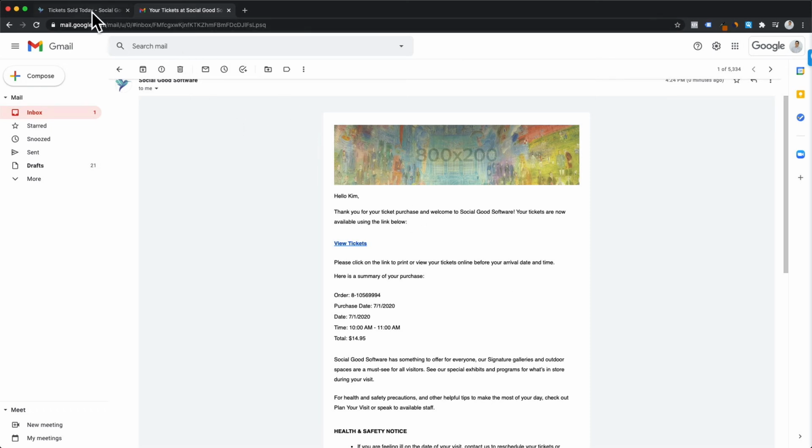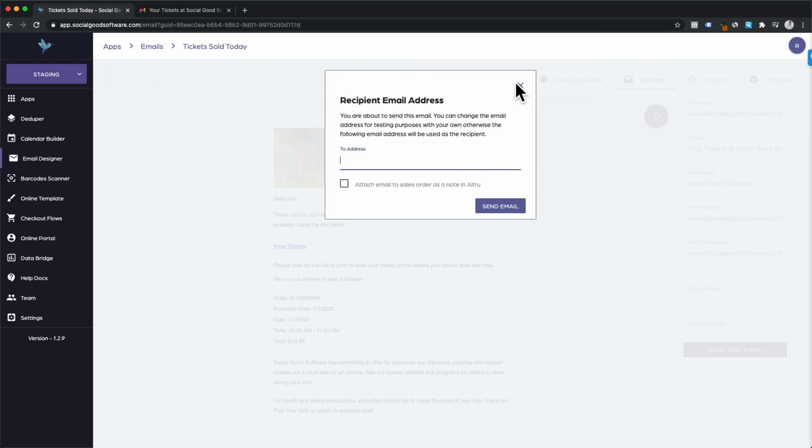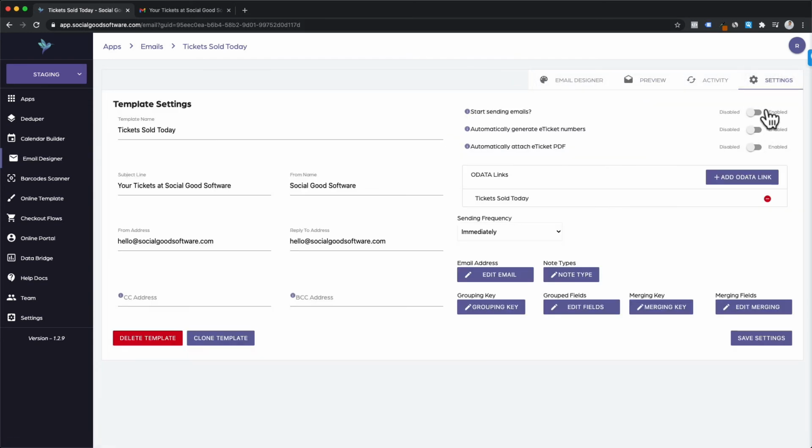So at this point, you can go ahead and head over into settings. And then you can publish the email if you're happy with the results so far. So at this point, you can click start sending and click save settings, and then the email will start sending automatically based on your query. But for me, I don't want to publish it quite yet.